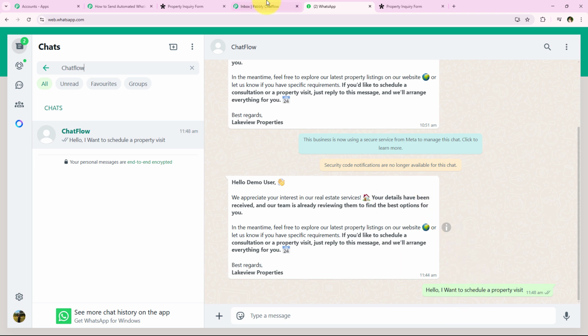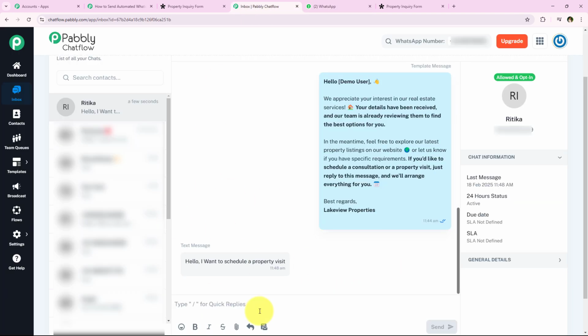And now I'm going to open my Pabbly Chatflow inbox. And yes, you can see that we have received this WhatsApp message which is saying, hello, I want to schedule a property visit. So now I can reply right from here and manage sending and receiving the WhatsApp messages directly from my Pabbly Chatflow inbox. We don't have to go back and forth to our WhatsApp to reply or to check the reply of my lead. I can manage the sending and receiving of WhatsApp messages both from this inbox of my Pabbly Chatflow account only.